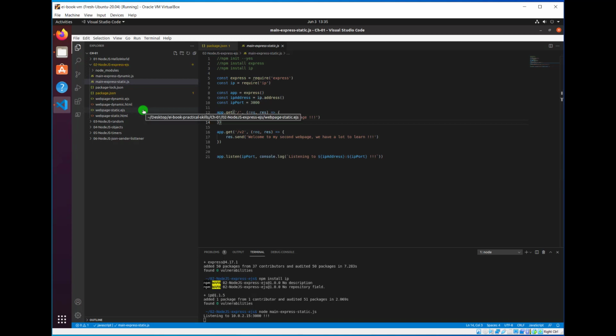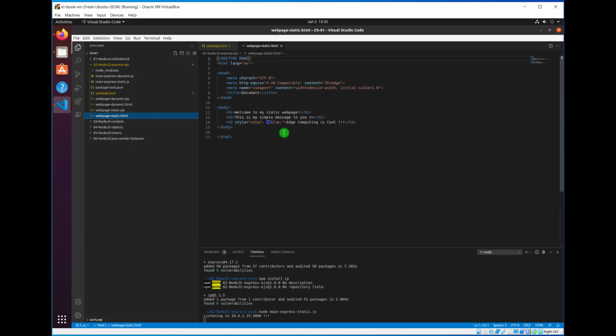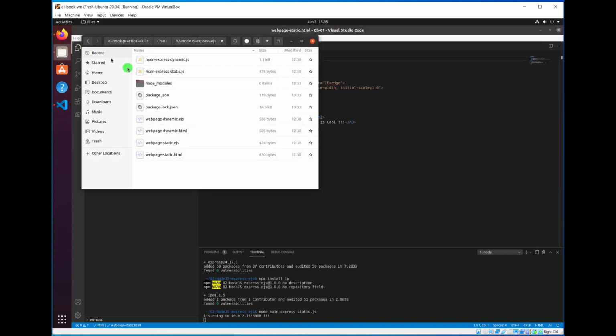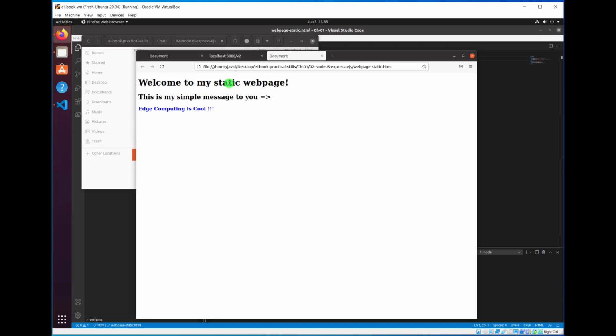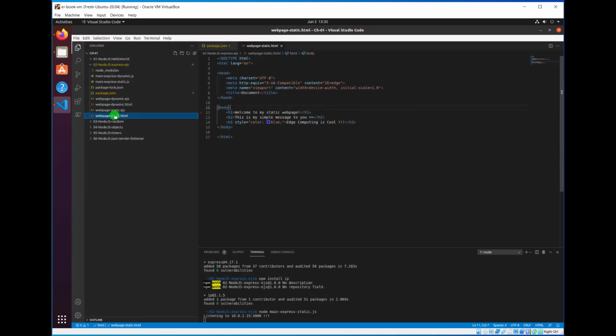In a more advanced case, we're going to dynamically produce the content of a page. So first thing we're going to do, we're actually going to have a static HTML file. So we're going to return that every time a GET request comes to us. Imagine this is the content that we want to have. So this is what we want to return. This is "welcome to my static web page." This is my simple message, edge computing is cool, different color and everything. If you look into the content of this, it looks like this. So this is actually static HTML with everything inside it.